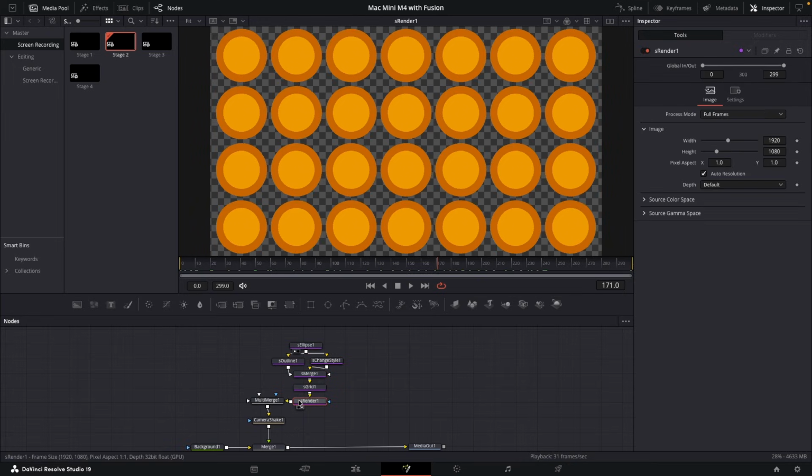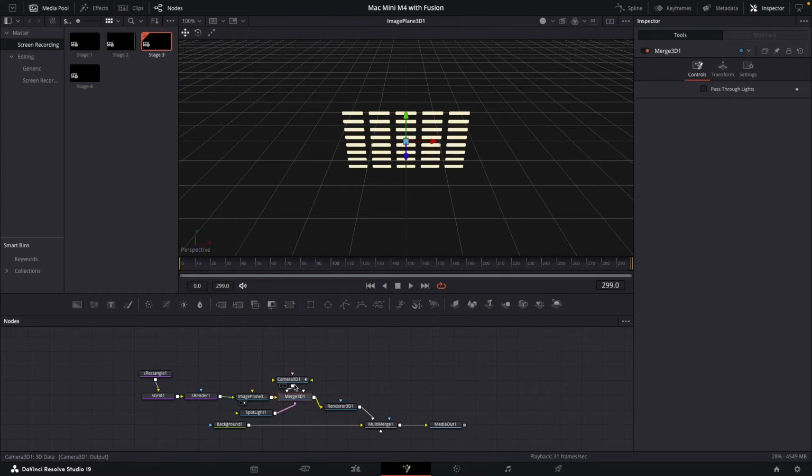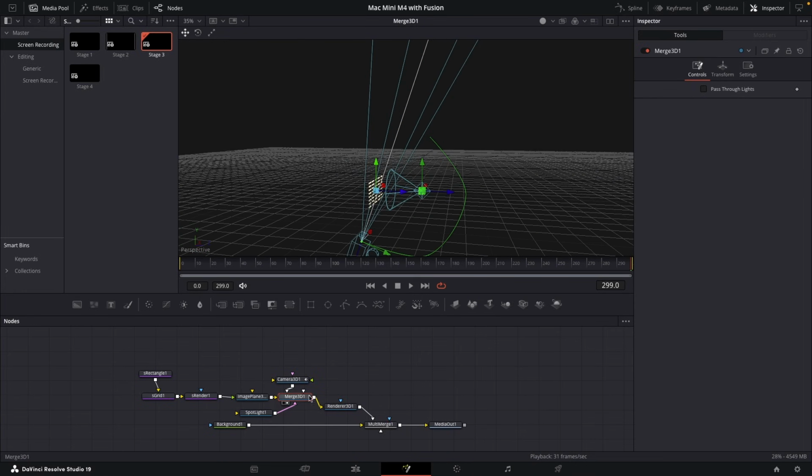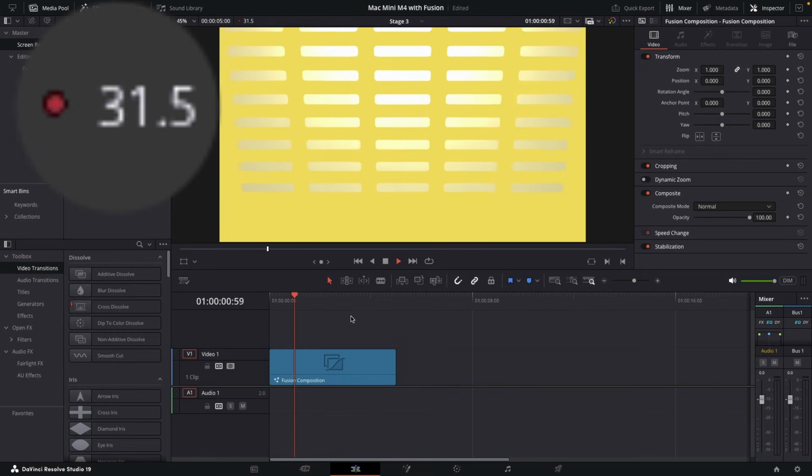Speaking of 30fps, that's more like how this next timeline runs. Timeline 3. This is a combination of shape nodes and 3D nodes with lighting and animated camera movement. But you might want this on a 30 or 25fps timeline for smooth playback.